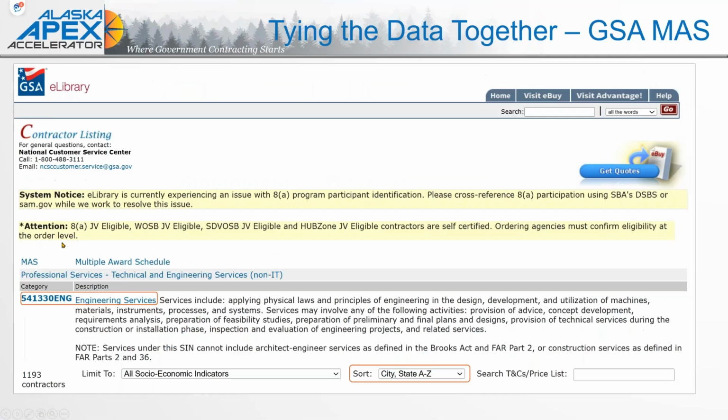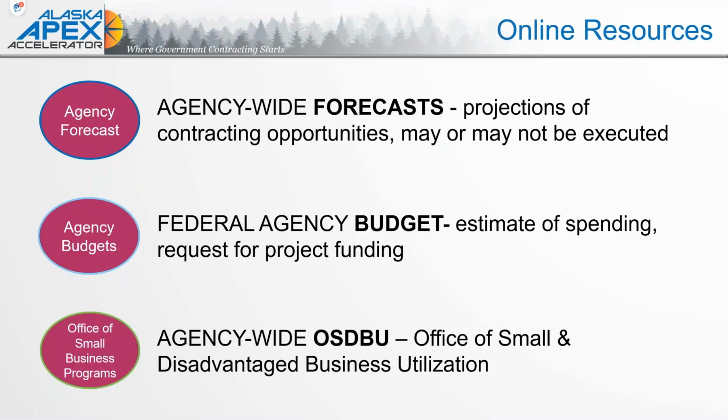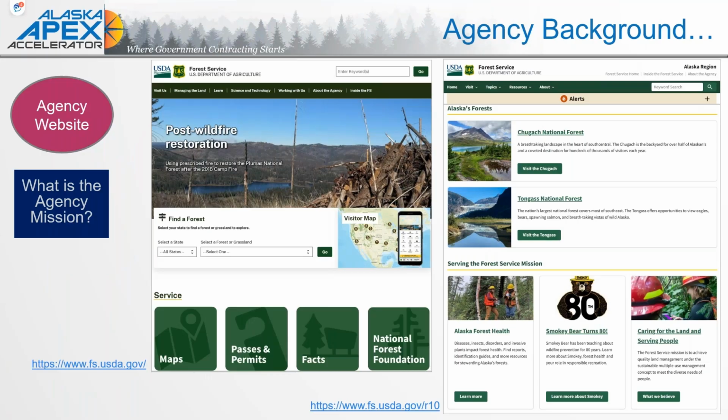Okay, so let's talk a bit about agency forecasts, agency budget, and the Office of Small Business Programs, or the OSDBU offices. So these are online resources that are going to help us better understand our potential customer, what are the things that they are focusing on, what's important to them, where are their concerns.